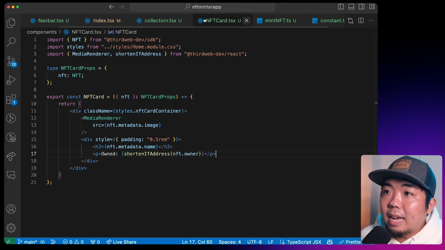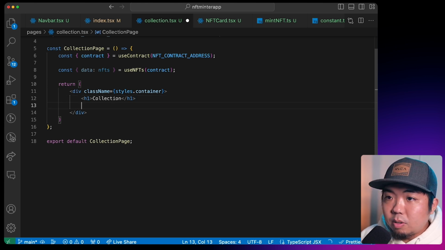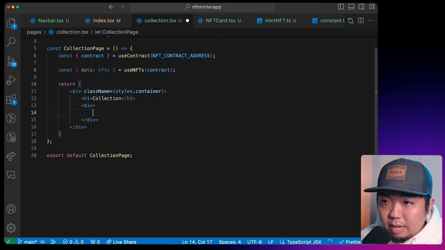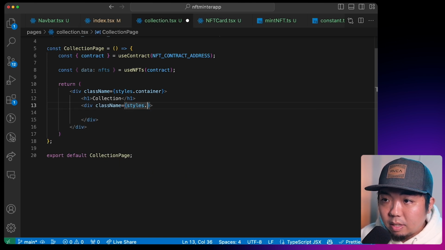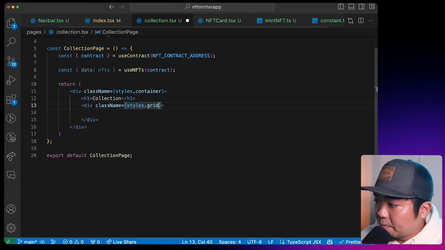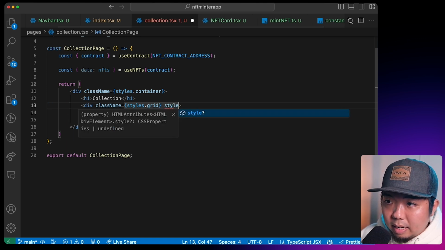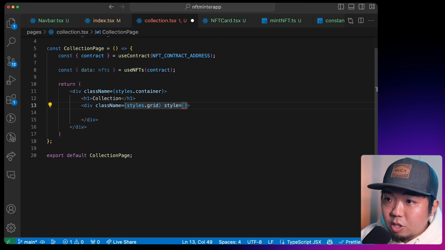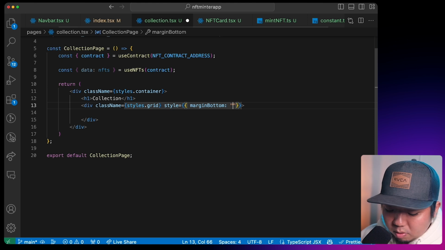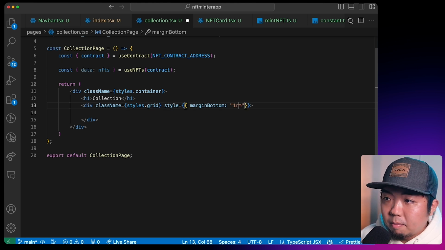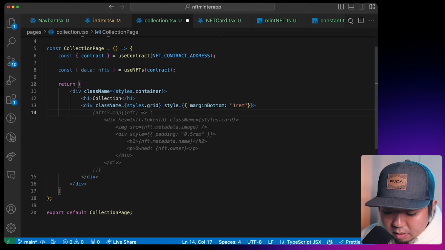Then we just need to come back to our collection here. What we're going to do is create a div that is going to have a class name of styles.grid. We'll also give it a quick styling of some margin bottom, we'll just say 1 rem. And in our grid, we're going to map through all of those NFTs.